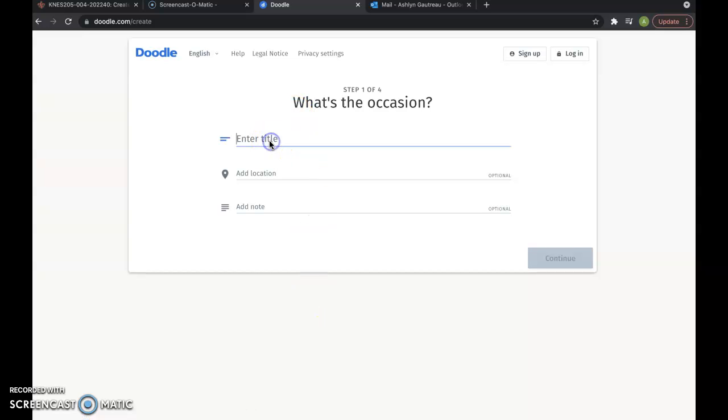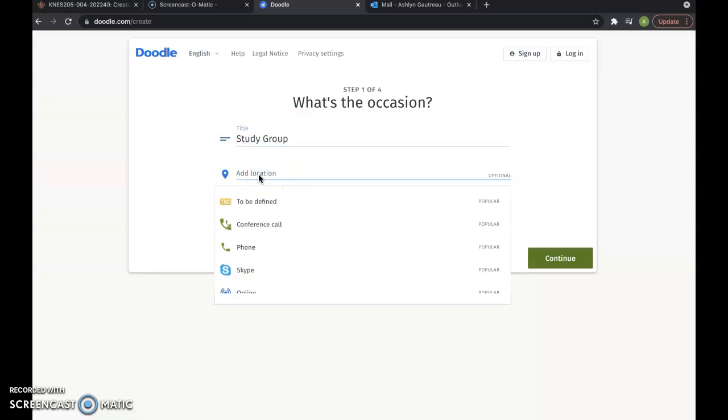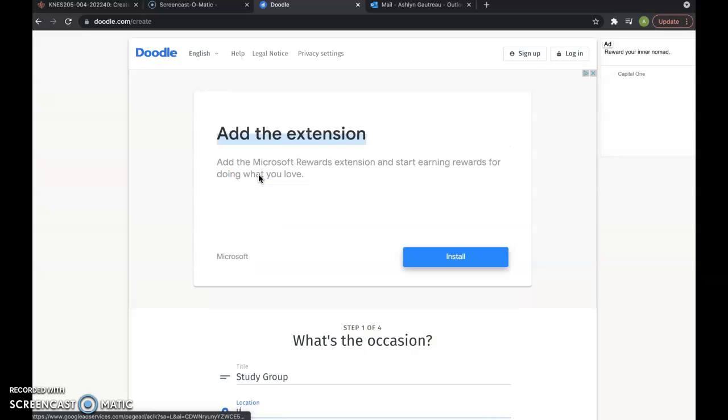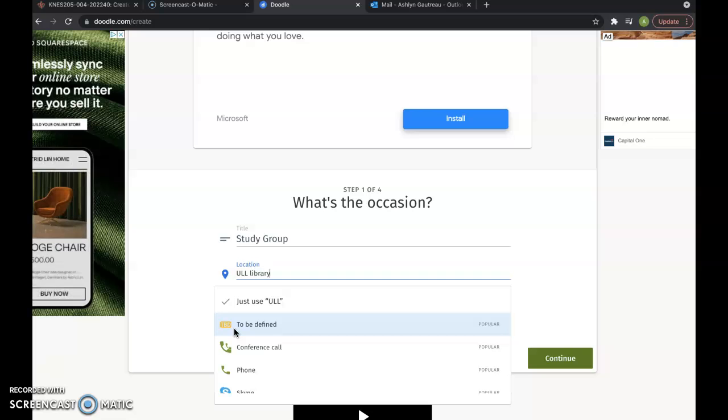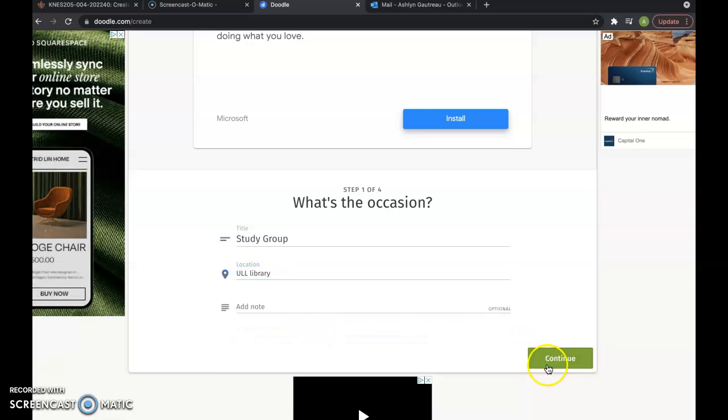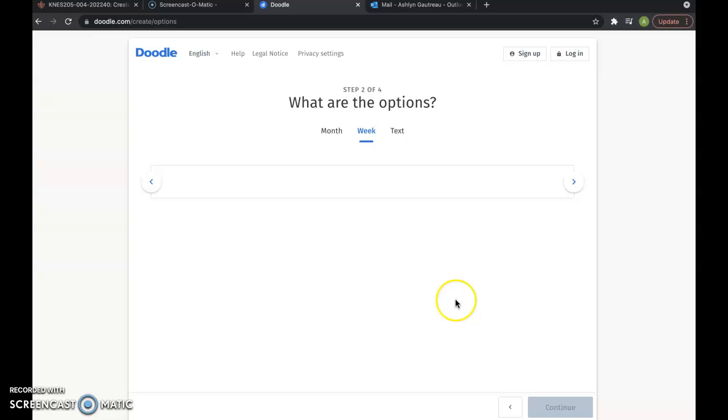And then you're going to enter a title. I'm going to do study group. Then you're going to add a location. We can do the ULL library. Continue.